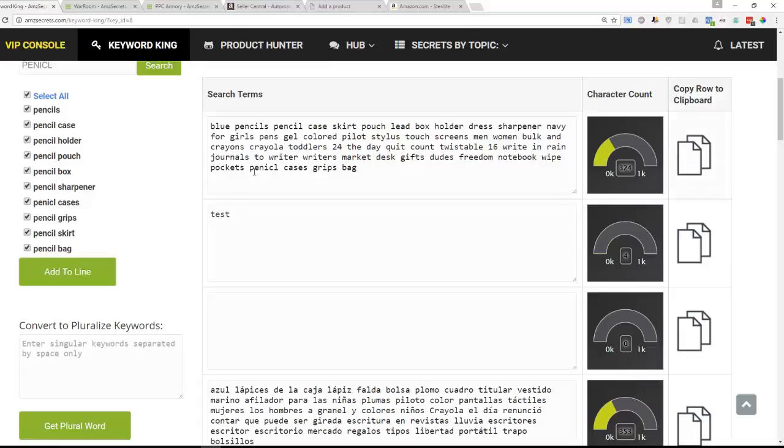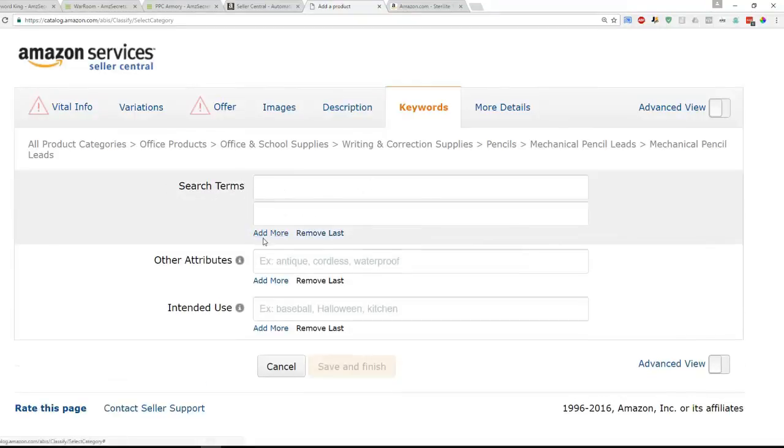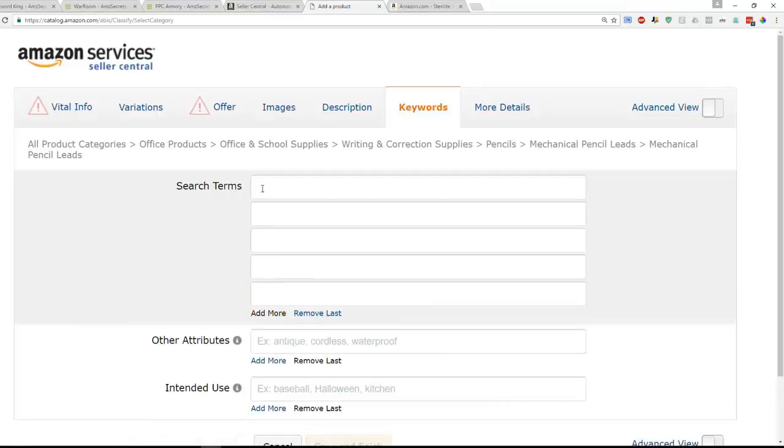You can see I've only added 3 keywords here because all the other keywords are either repetitive or we just didn't need them twice in a row. So it's added cases, grips, and bag to my search term fields. Every Amazon product listing has search term fields, and that's the end goal. If you're creating a new product on Amazon, this is how the back end of a product looks. Keyword King fills in the search term field right here, and there's actually 5 rows maximum, and each row can fit 1,000 characters.